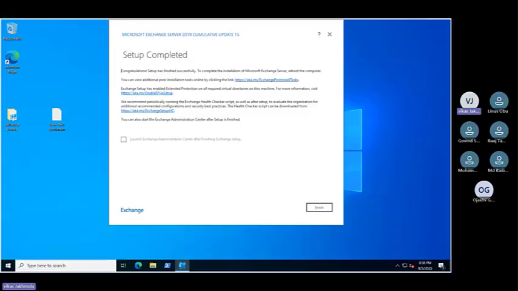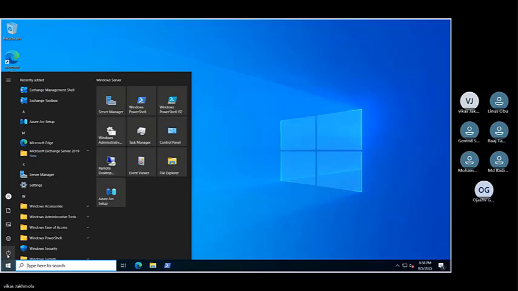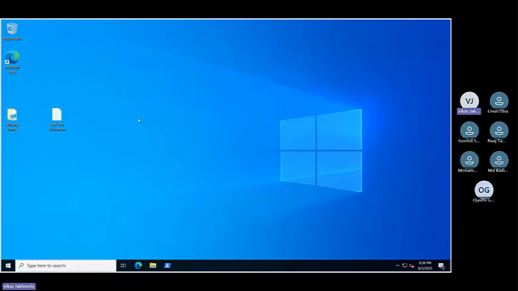So see, the first option when you install Exchange, you need to restart it once you finish it. So I'm going to finish it. It says reboot the computer. Congratulations for the setup. You need to reboot the computer. So let me finish it. Okay, not reboot. Let me show you something.